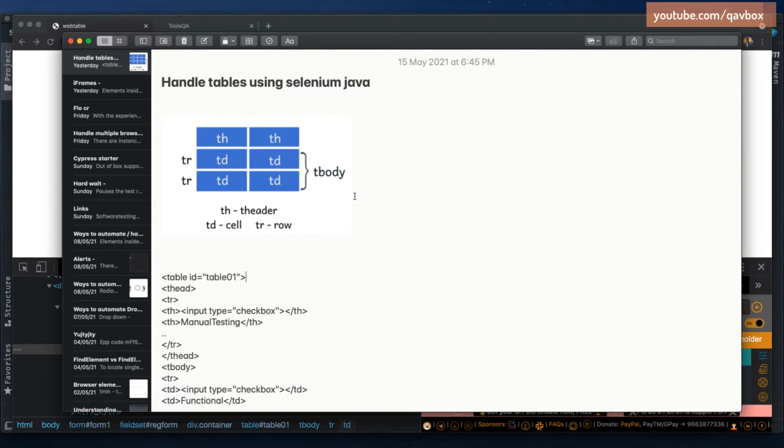Now what is tbody? The tbody is where your actual data is contained. It has two components. The entire data is called tbody, then each row is noted as tr, and each cell, meaning each column of each row, is noted as td. So this is th, this is td, and this is also tr only. The only difference is that if it is coming under thead, then it will be considered as th.